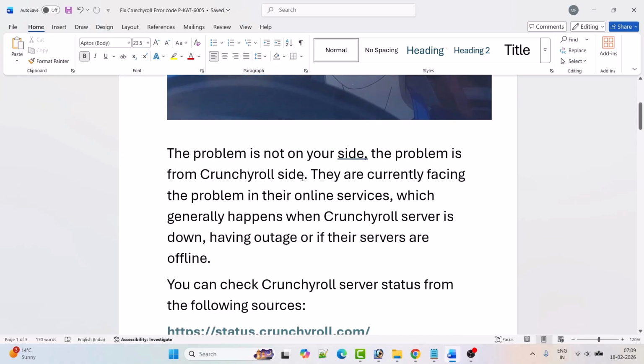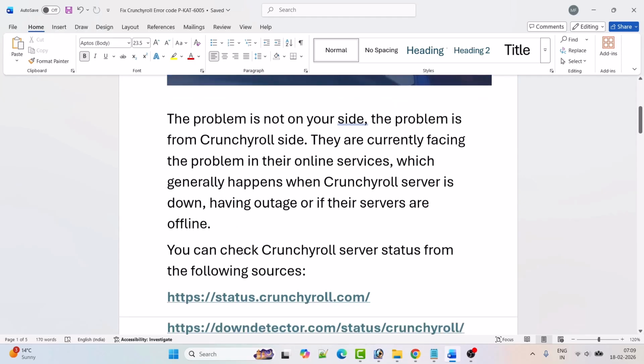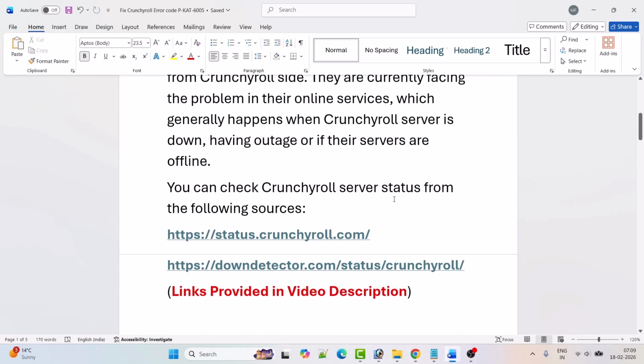Now the problem is not on your side, the problem is from the Crunchyroll side. They are currently facing a problem in their online services, which generally happens when the Crunchyroll server is down, having an outage, or if their servers are offline. You can check the Crunchyroll server status from the following sources. This is the official Crunchyroll website and this is a Downdetector website.